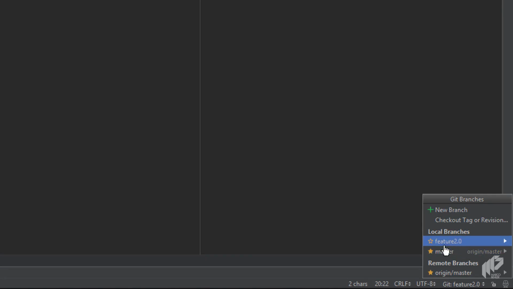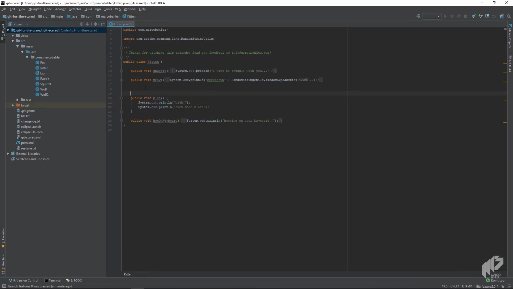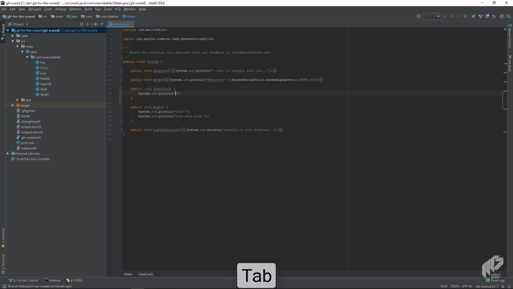And you see it only lives locally, and you haven't pushed it yet, so it's not listed under remote branches. Okay, so now you can go crazy and maybe create a new method called public void freakout, because that's the new feature. Kittens can now freak out. And they just print to the console, "I am freaking out right now," whatever that looks like.